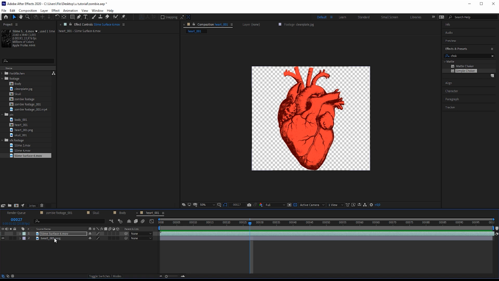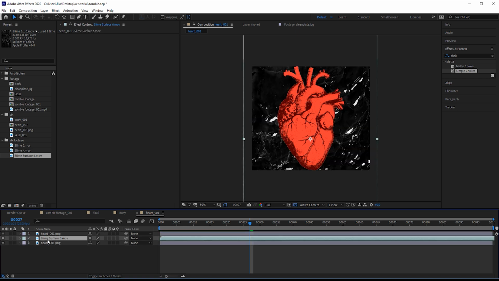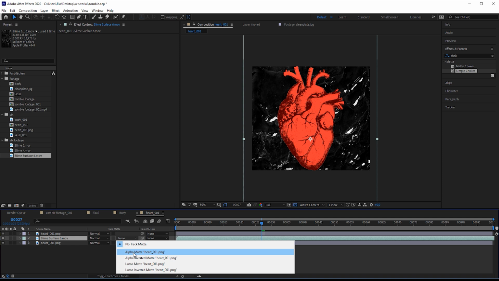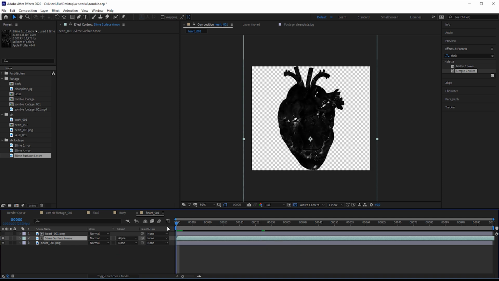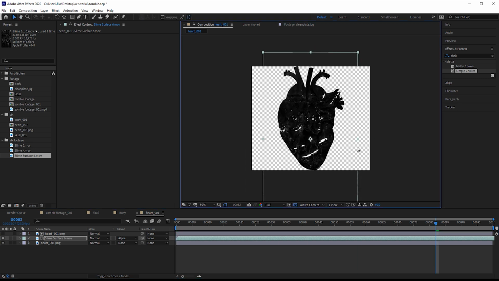This time I use the heart as an alpha matte. So I'm going to duplicate it and go to the slime surface, go to the alpha matte, and if you don't have it over here, you can click on toggle switches. And now we want to use the alpha channel of the heart. And remember, I masked it out. So I click on that and directly we have something gory. And now I can shrink it down a little bit more.